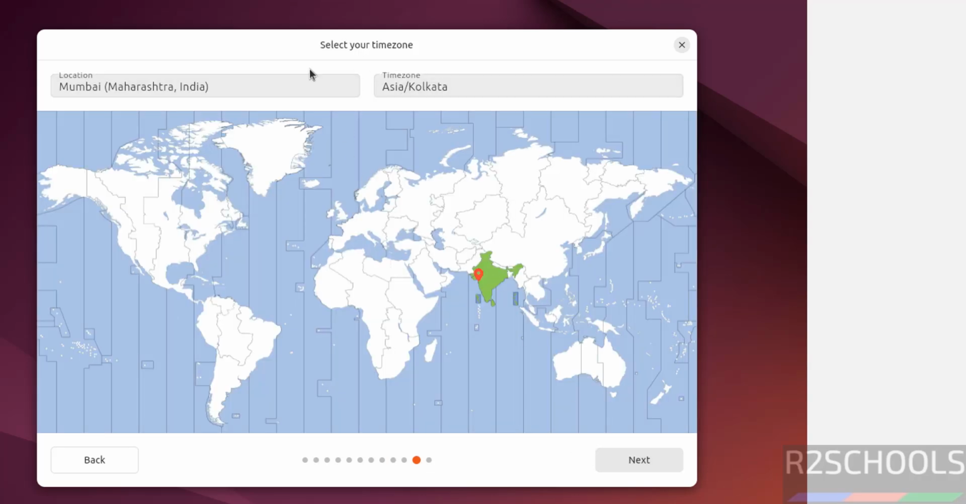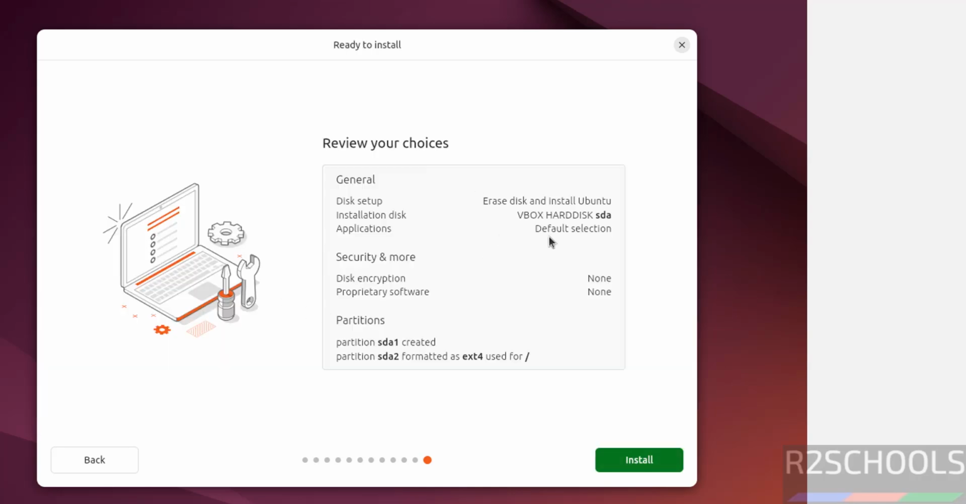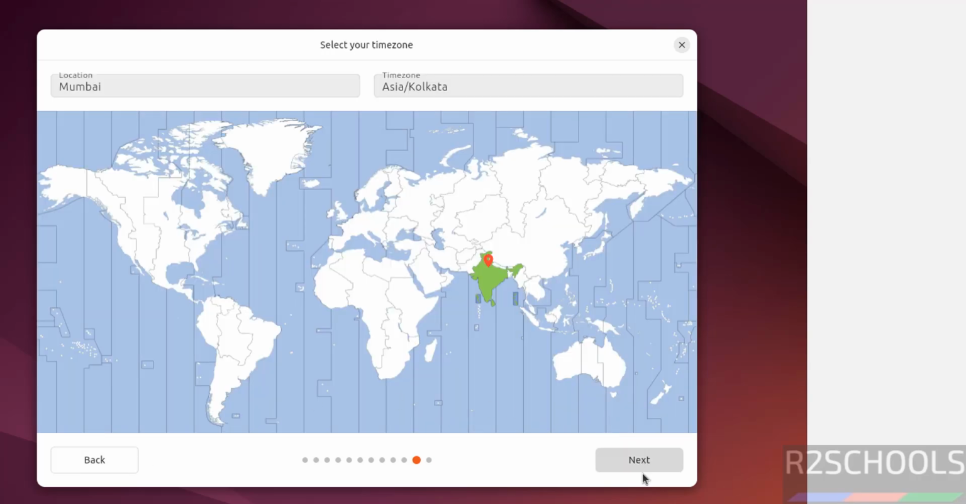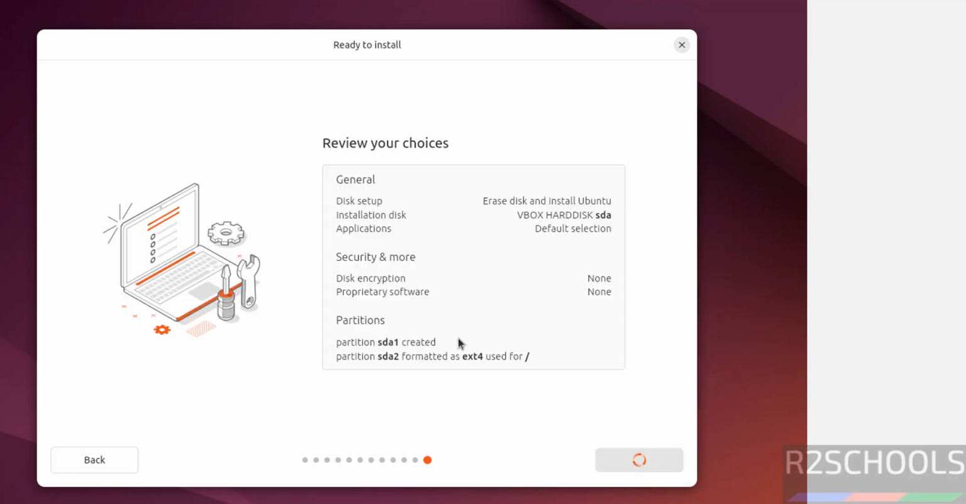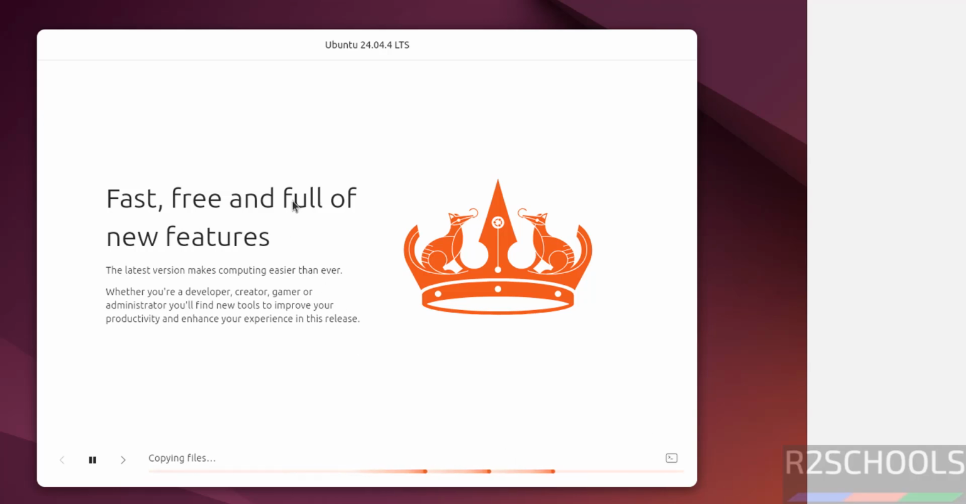Select the time zone. You can select on the globe, or you can select from this search boxes. If you are from United States, you have to select on the globe. Okay, then click on next. See, these are the options that I have selected. If you want to modify any one of them, click on back and you can edit. It is up to you. I'm okay with all the settings, so click on install. See, installation has been started. This will take time. I'm going to pause this video.